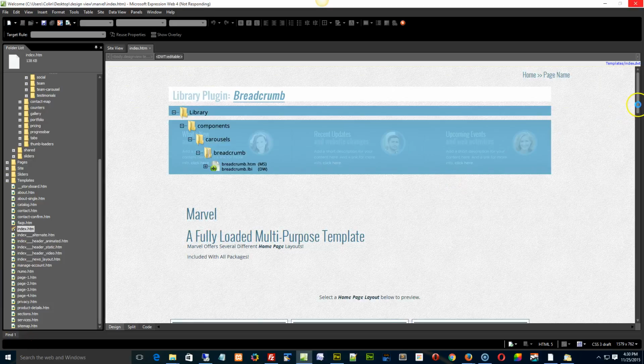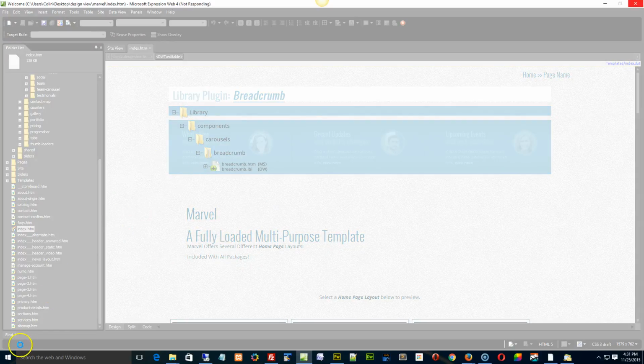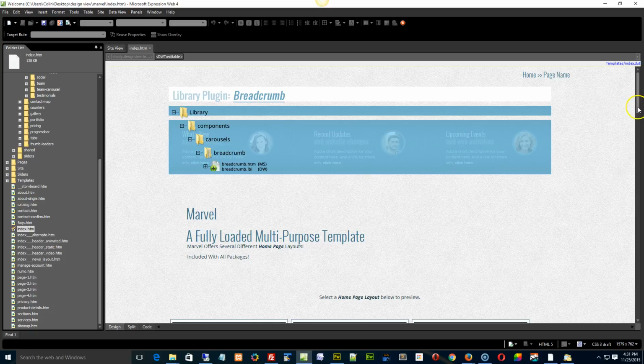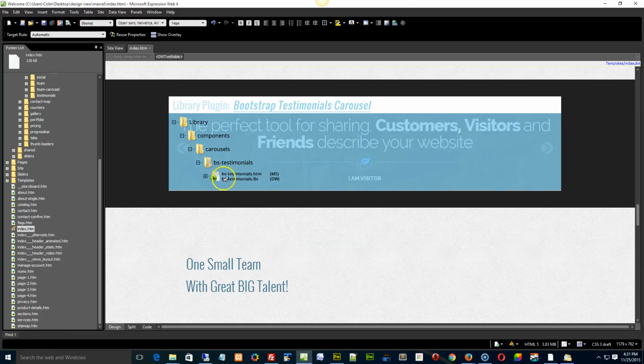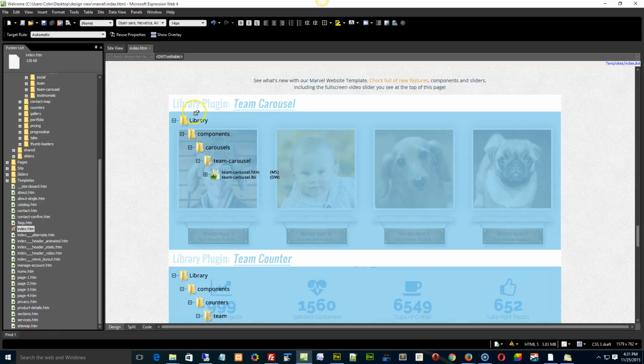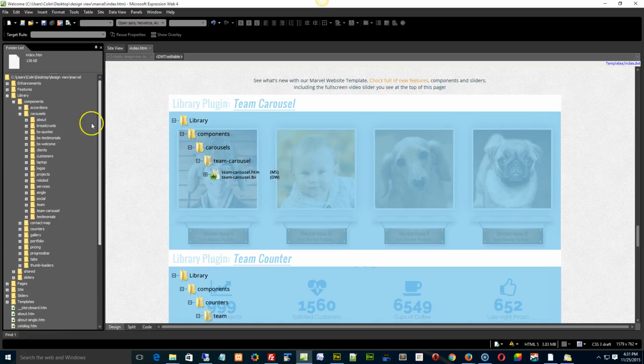All right, so here, for example, what you could do is once the page loads up here, and my video doesn't start crashing, hold on a sec, here we go. Right here. So it tells us right here, library components, carousels, team carousel. That's the folder, and then the file, because we're using Microsoft, would be team carousel HTM. So carousels, team carousel right there.